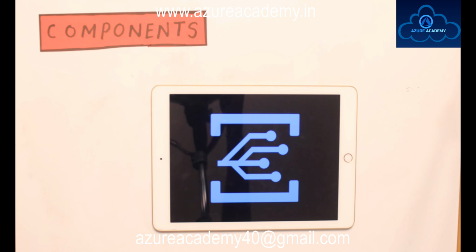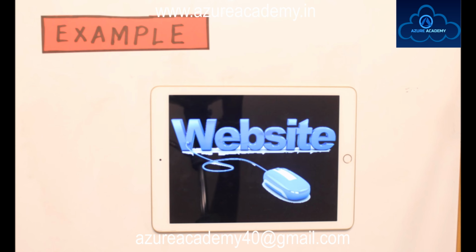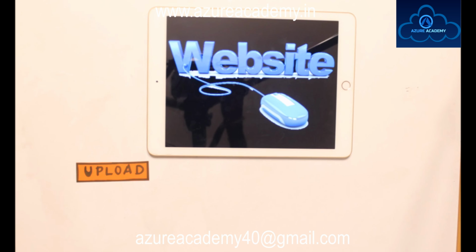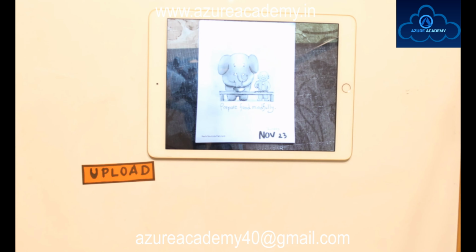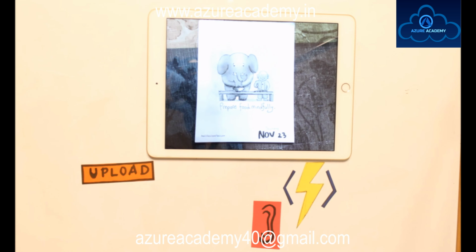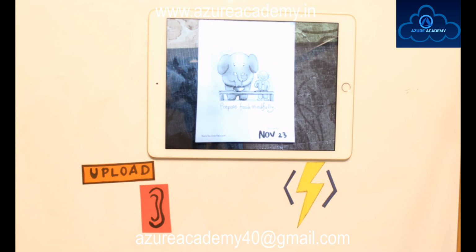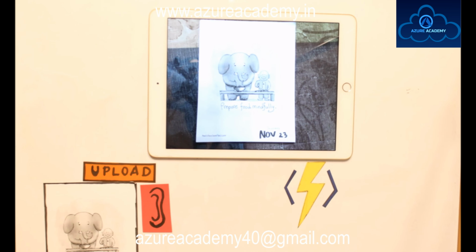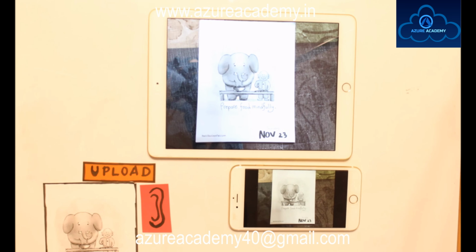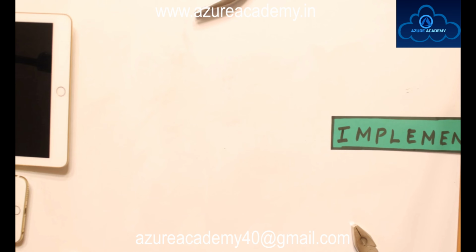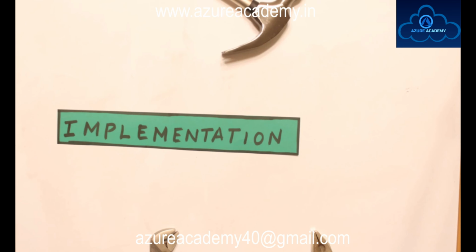Next, we have our Event Grid, which manages all the events that can trigger your code and your logic. Consider an example. Let's say people upload pictures to your website and you automatically want to resize the image. That is where Azure Function comes in. Azure Function listens for an upload event, and as soon as someone uploads an image, it automatically resizes the image for you. Now that we have understood the Azure Serverless Computing model, let's dive deep into the implementation.